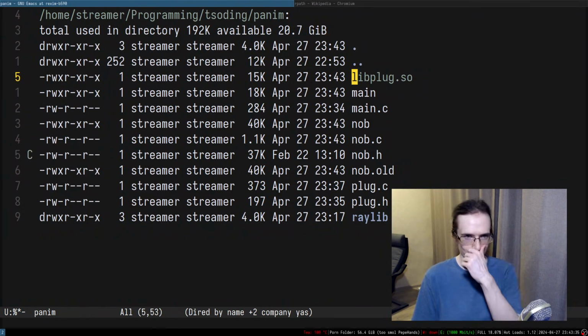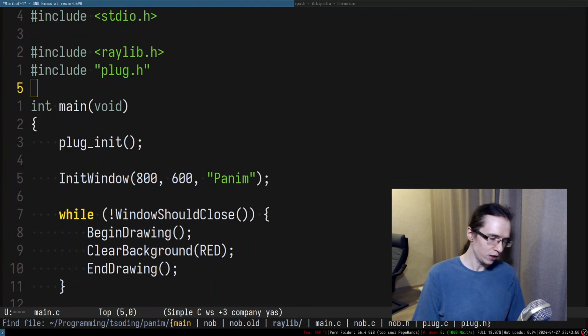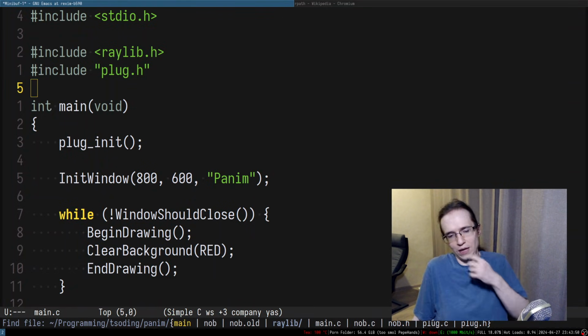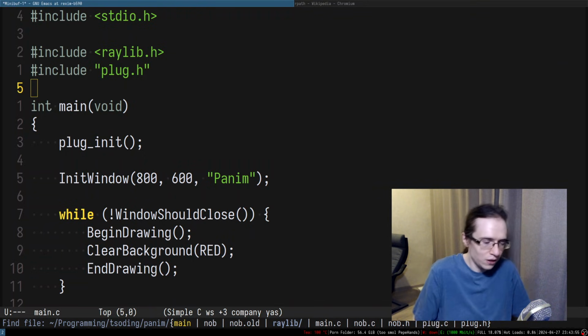So we have lib plug, and we have main that knows nothing about it. So now we have to kind of load this entire thing. Could you please explain what CMD append is and how it works? We can take a look at the source code. As I always say, the best documentation is the source code. Let's take a look at it.